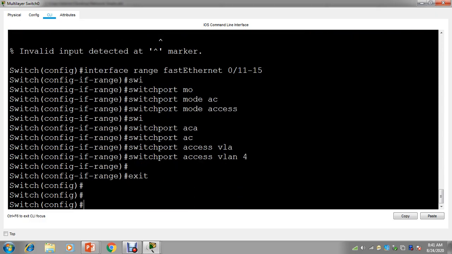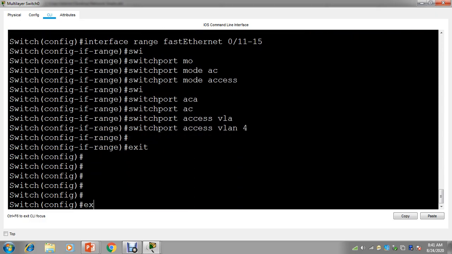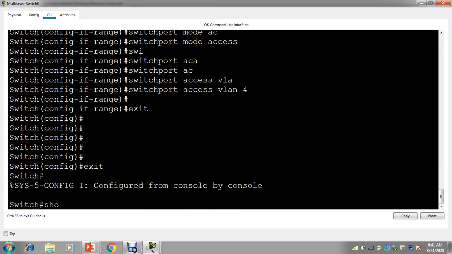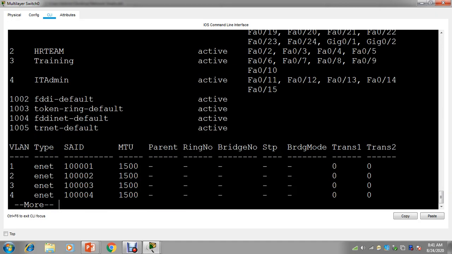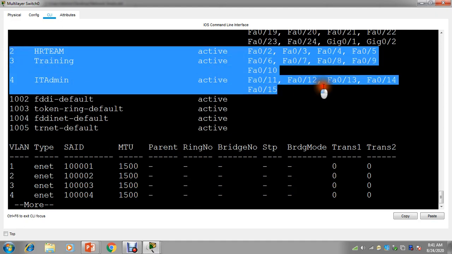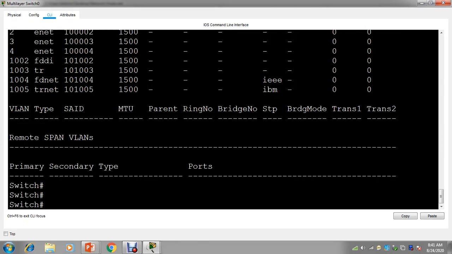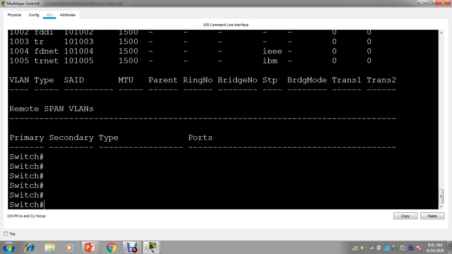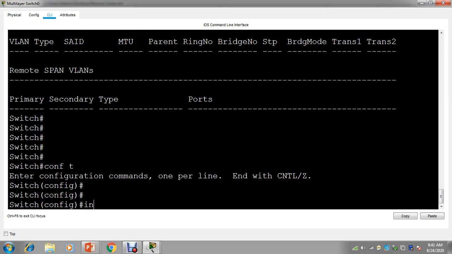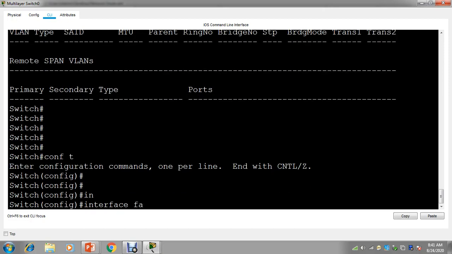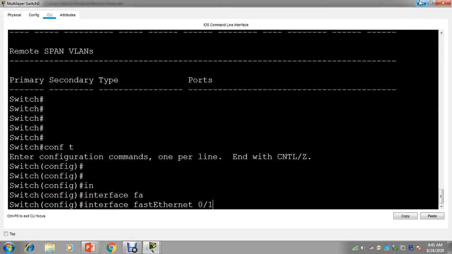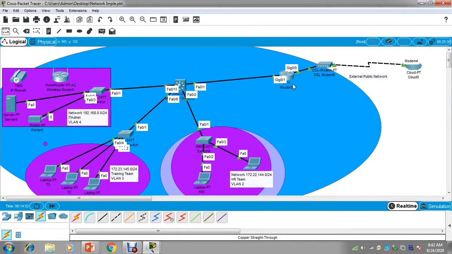Now if you go to show VLAN, you can see these ports. So we have assigned ports to these VLANs, and now we will enable trunking on the port. So here config terminal, you need to go to interface. Interface will be fast Ethernet 0/1, because this is the interface from where traffic will be going to the router. Okay, so you have to enable the trunking here, and let me do it.